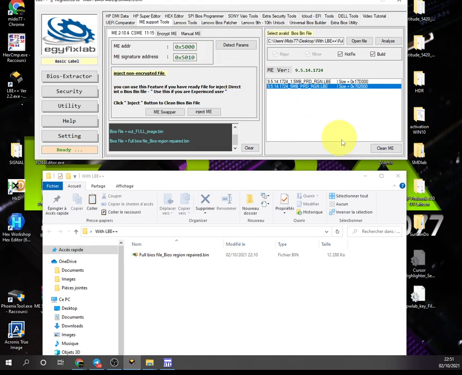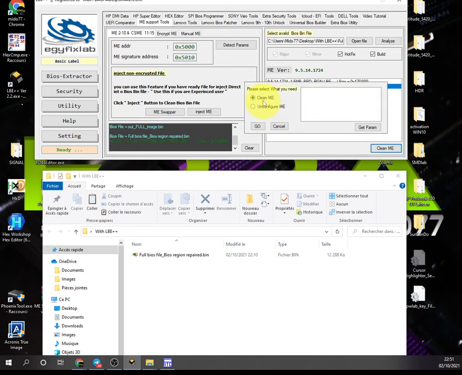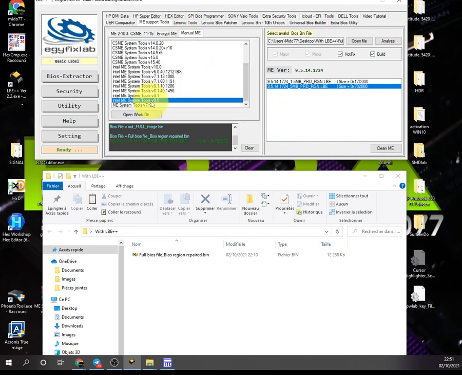So we need this one, we check it, and I may simply hit clean ME here, and we have either clean ME or unconfigured ME. It depends on what we want. Anyway, I am not going to explain in detail here the difference between this one and this one. It will be in another video, I hope soon. We're going to use the manual way here.